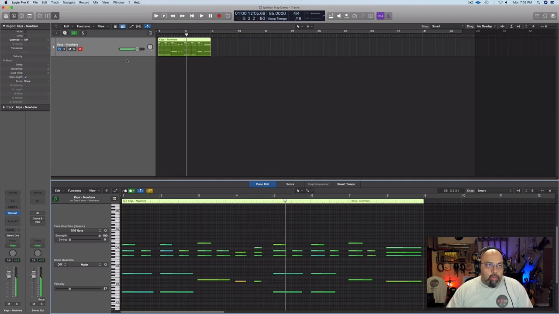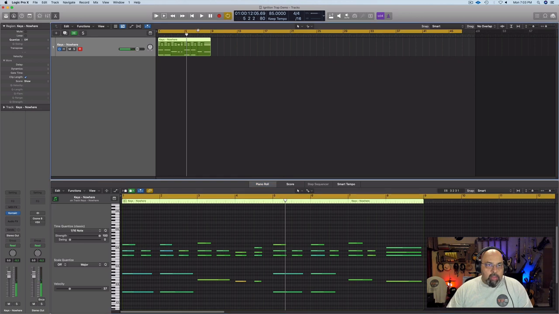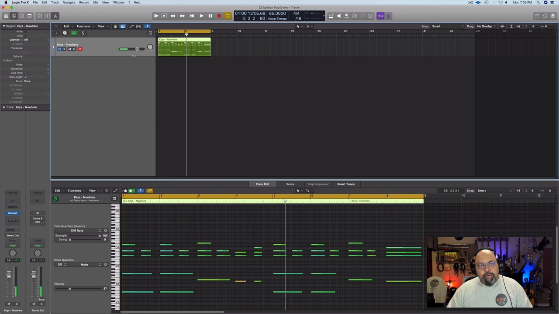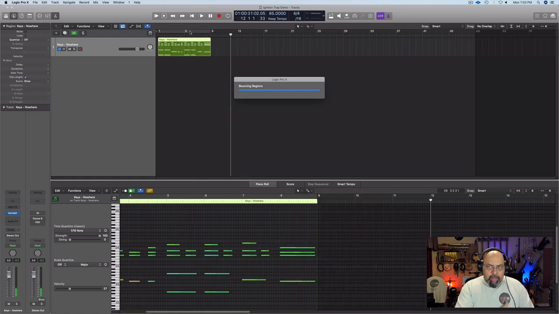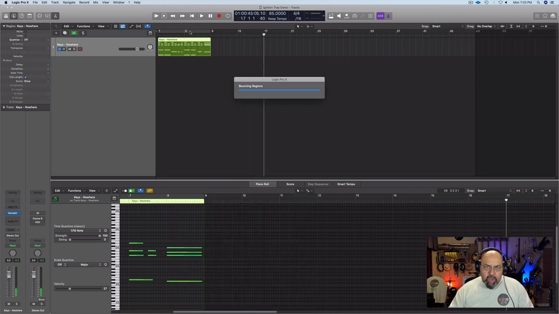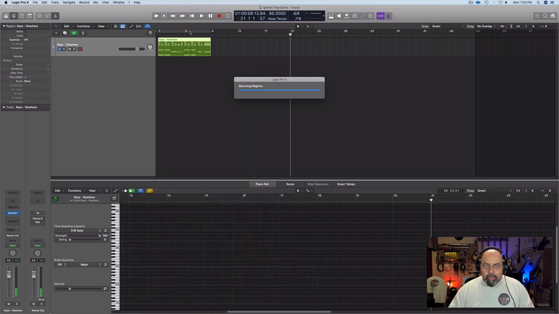Okay, so now what I'm going to do, I'm going to highlight that little region right there, just those 8 bars. I'm going to bounce it in place because I want to reverse it. So Control B to bounce in place. And if you don't have that 8-bar section highlighted and you just bounce it in place, Logic will bounce the entire track all the way to measure 49, which takes a little extra time and gives you some extra space at the end of your file.